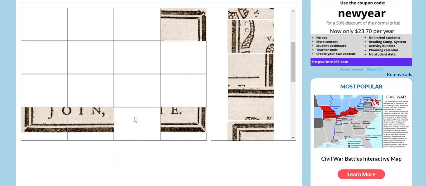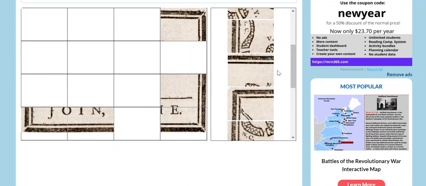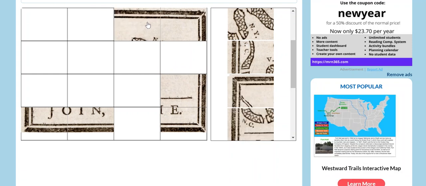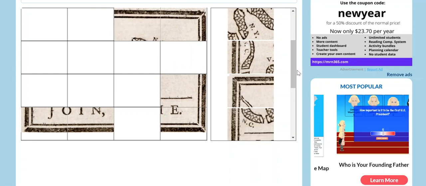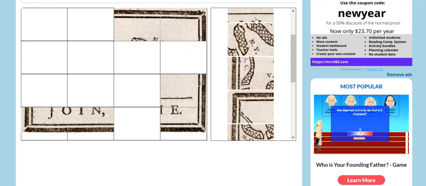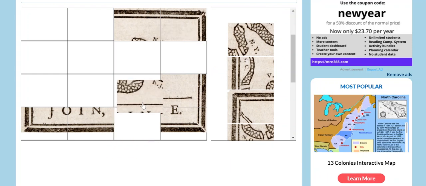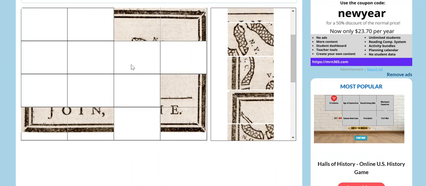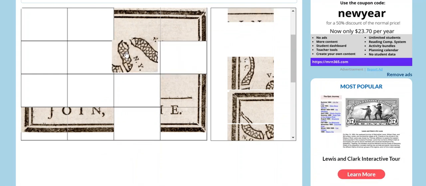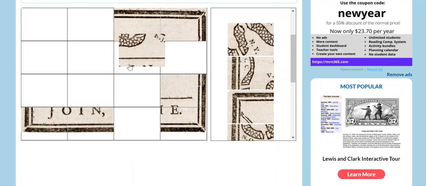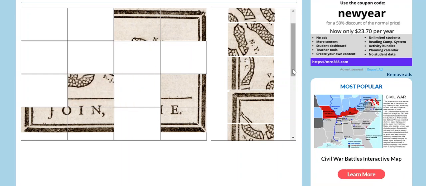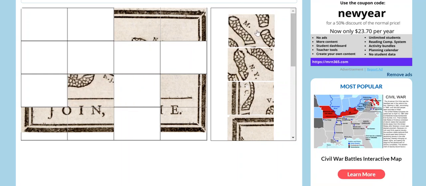I think this one goes there, and it helps to have the border here, so at least I have a clue what I'm doing. Oh, this one's got to go here, right? Nope. Let's try it. Anyway, this one has to go here. Anyway, you see how this works.